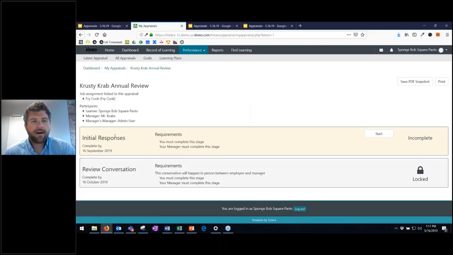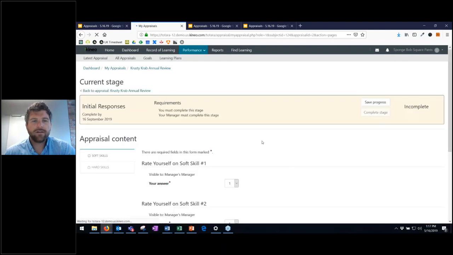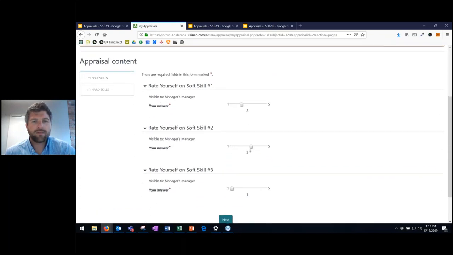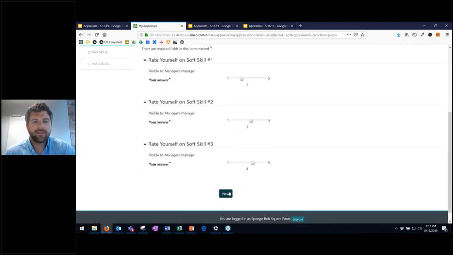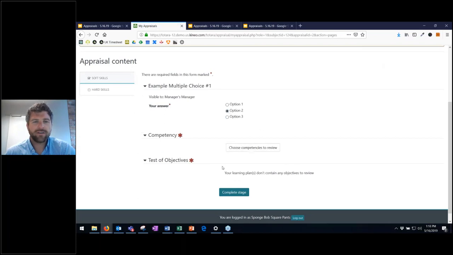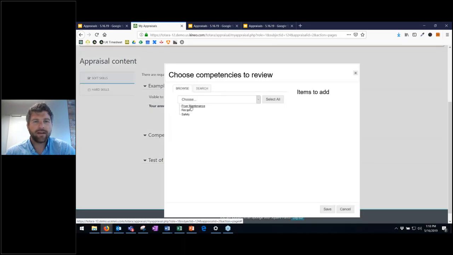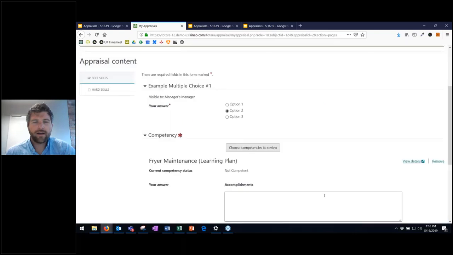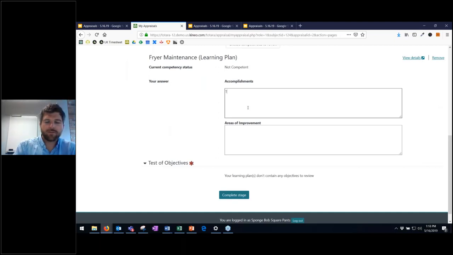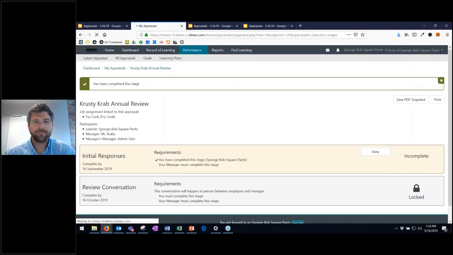So if I look at my initial responses, I can click Start here. You'll see that it'll always tell you who has to complete the stage, when they're due. I can decide to mark myself here with the sliders for my answer. I'm going to click Next. You'll see I have a multiple choice question. For my competencies, I can select a competency. We're going to look at fryer maintenance. And when I click that, it's going to bring in the current status, and it's going to have me list my accomplishments and my areas of improvement, and I can complete the stage.